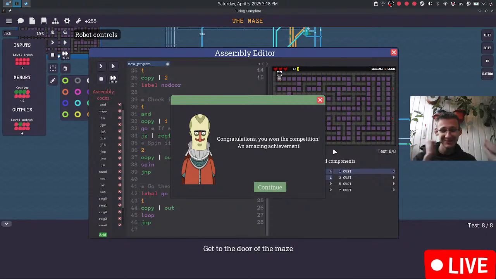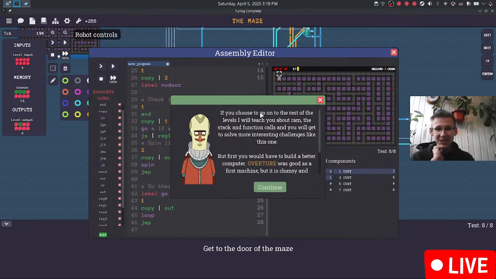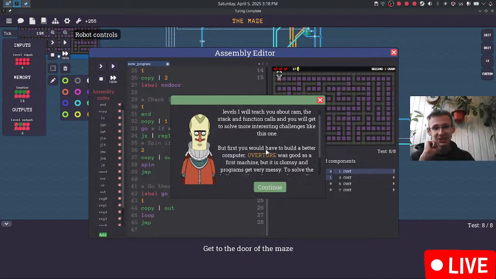Wow. Let's go. We won the competition. An amazing achievement. 28 bytes of code. If you choose to go through the rest of the levels, I will teach you about RAM, random access memory, the stack and function calls. You will get to solve more interesting challenges like this one.